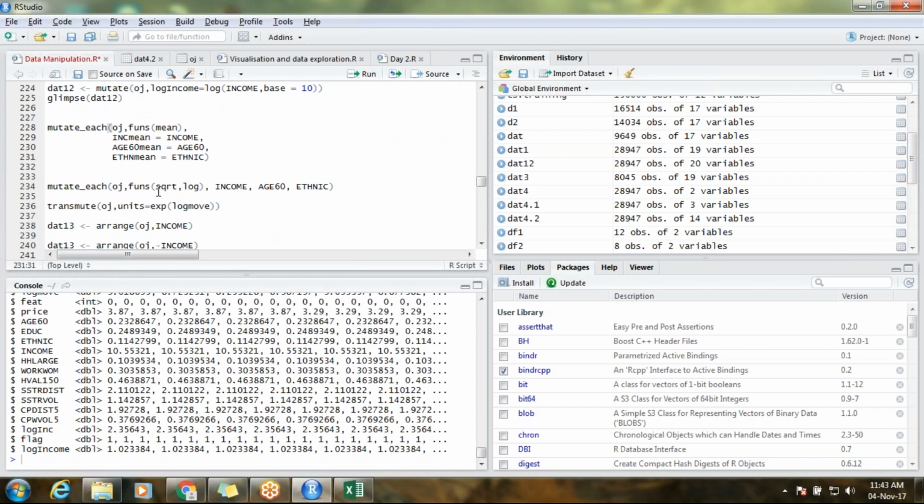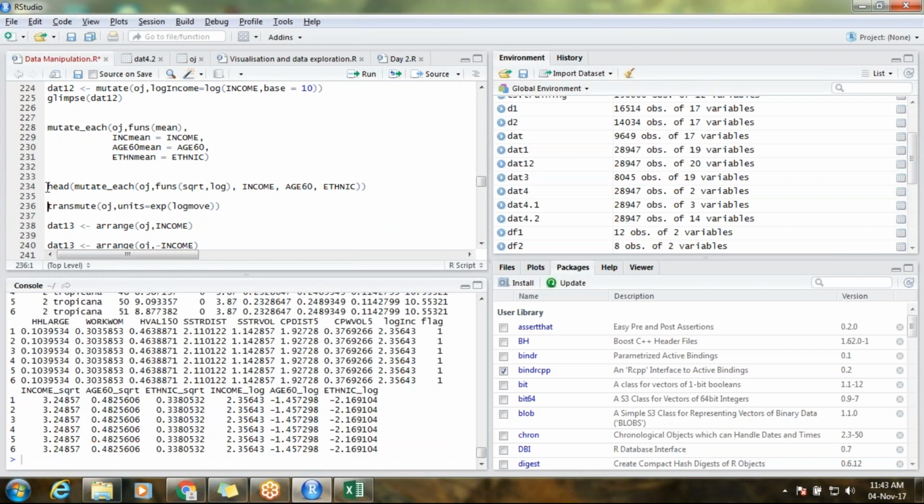Now similarly, same thing here as well. Square root and log. So here I am using two transformations, square root as well as log. And now let us see what happens here. So see here, towards the end, I have got square root of income, square root of age, square root of ethnic first, and then log of all these. So this is how mutate each will work.